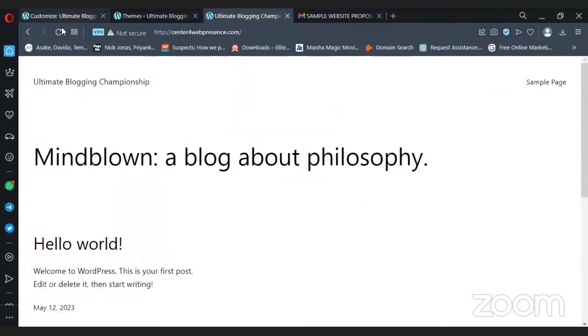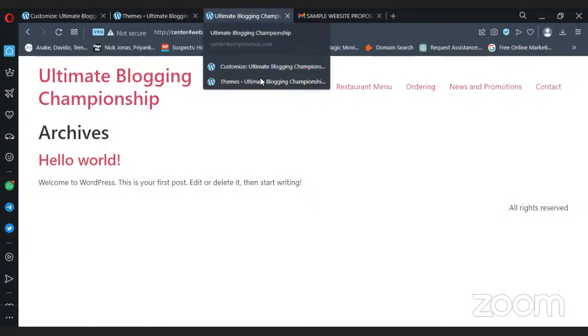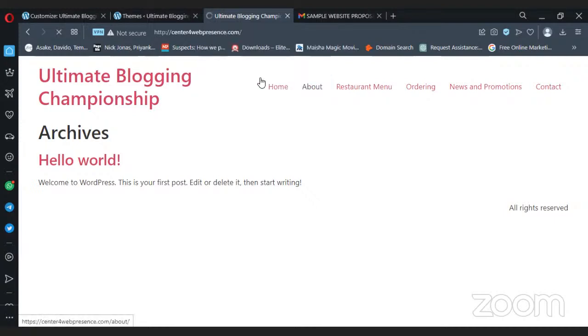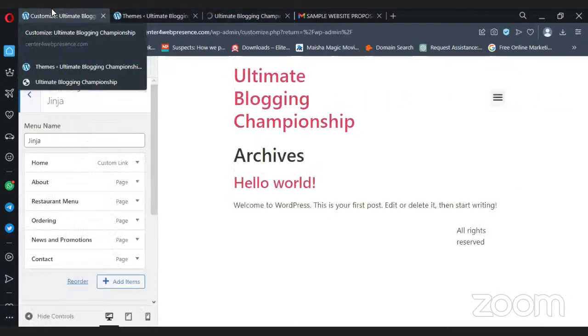Then if I come back here and I reload, automatically my menu comes here: home, about, restaurant menu, ordering, news and promotions, and then the contact. My whole menu is already up, and they're actually working. You can click on them, but right now they are blank. They have no content inside, but they're actually there. These are all different web pages that I've created using the customizer.